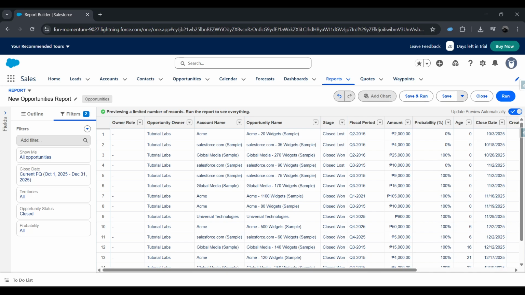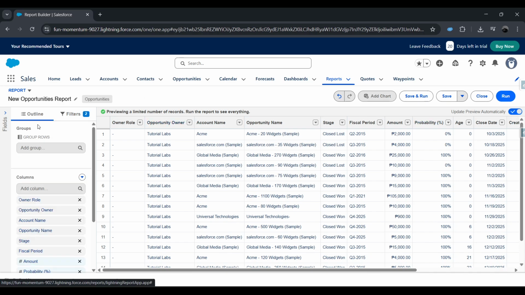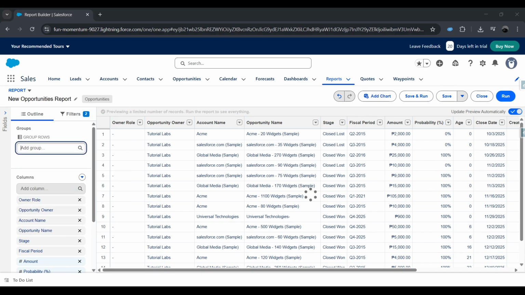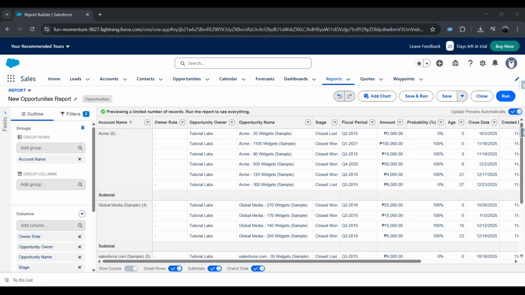Next, click on the Outline panel on the left. This is where you'll structure how your data is organized. Click the drop-down for Group Rows and select Account Name. This groups all your opportunities by account, making it easy to see performance on a per-account basis.